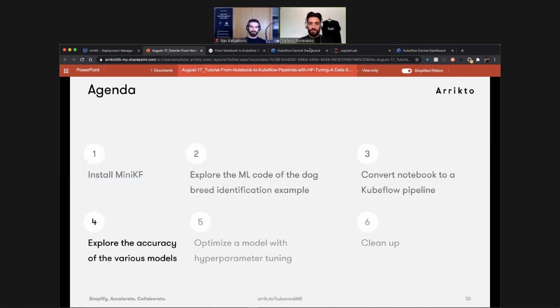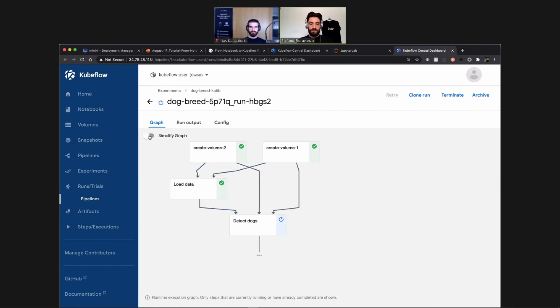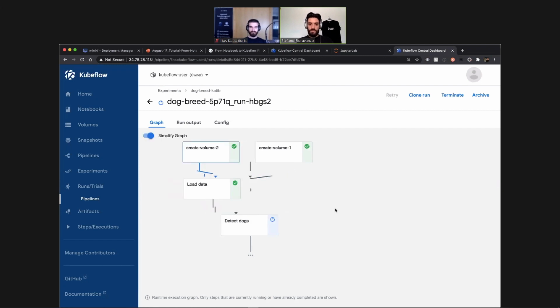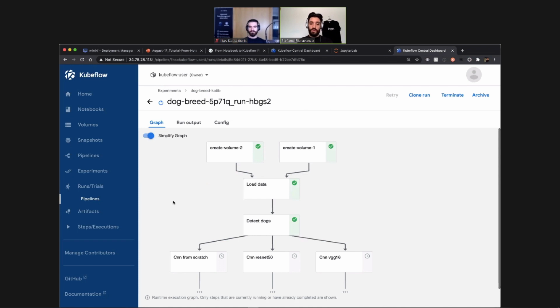Now, let's go back over to the pipeline that is still running. It should be done very quickly. So notice how we already have 2 steps. You might remember that we tagged some cells with the load data annotation. And then we tagged some other cells with the detect dog annotation, specifying a dependency.